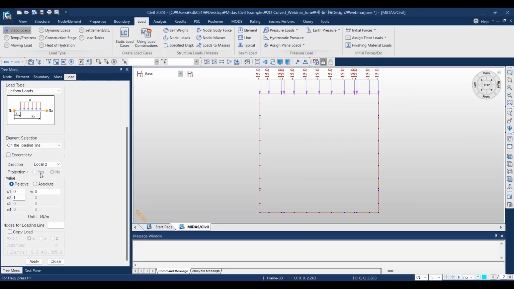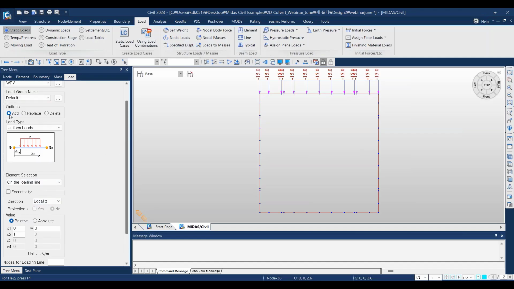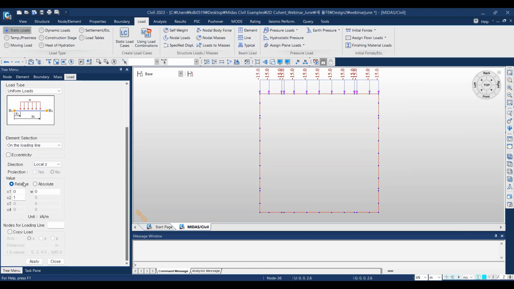So try to understand. This one we have to apply the buoyancy. So we need to select the local Z. We need to add the load, and then put here 1. The value is minus 40.45. After putting the value, then we can select the node where we are going to apply it, here and here.